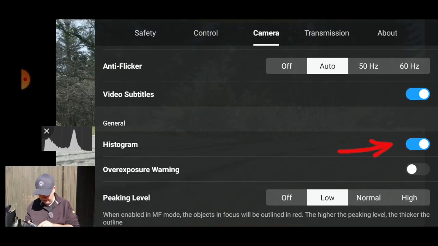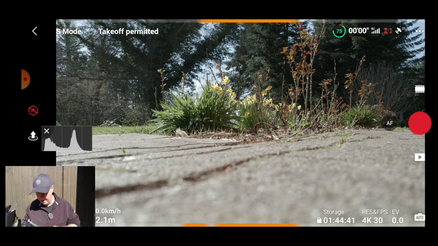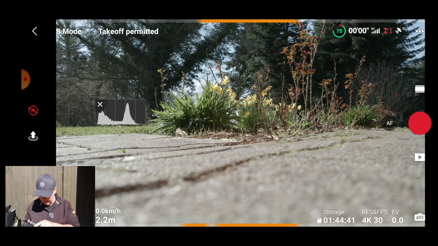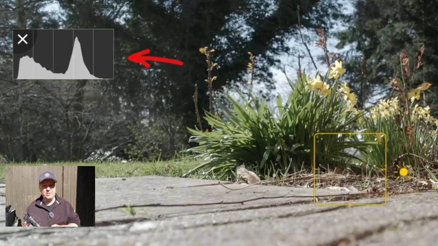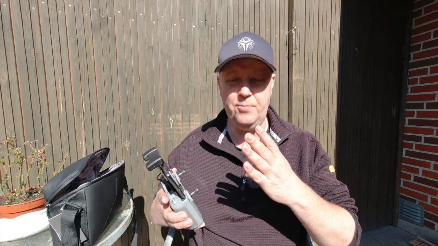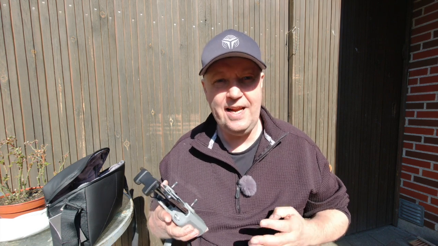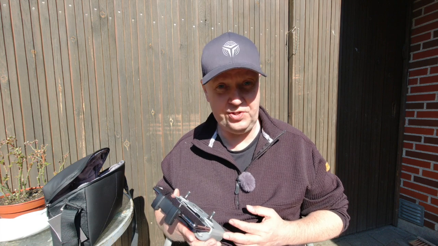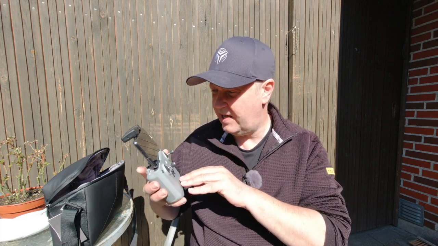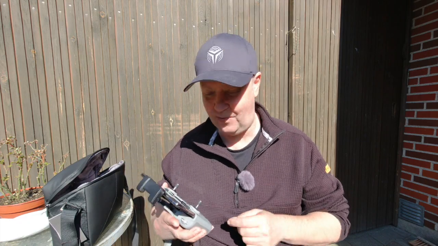Then there is the histogram. That is a graphical representation of the exposure level in your image. Of course, we want that in here because that will give us a very nice idea about how your image is exposed. If this graph is pushed to either side, it might indicate that we have a problem with the exposure level of our footage. Sometimes when you're out flying, it's very hard to see if the exposure is nailed, and then you need to utilize these tools. That will make it a lot easier to get that exposure right.